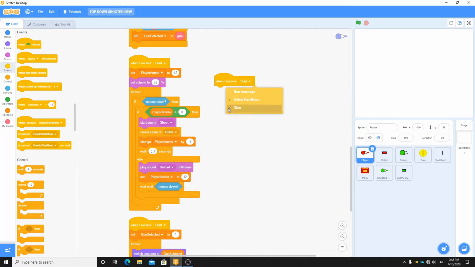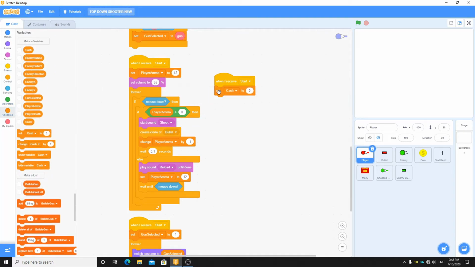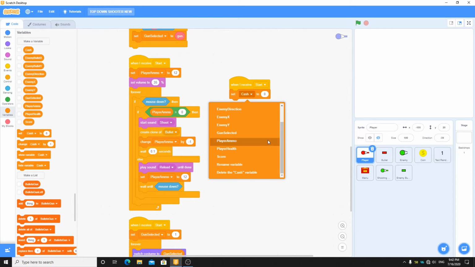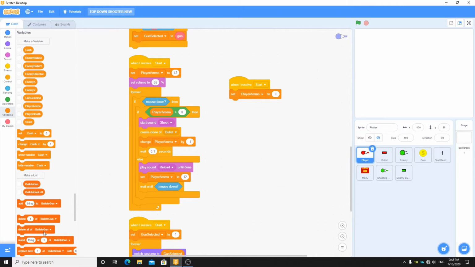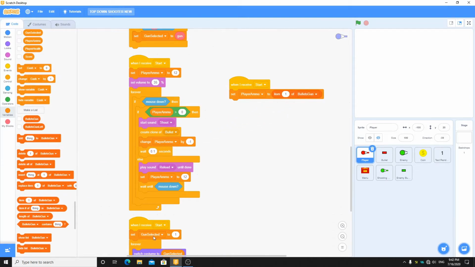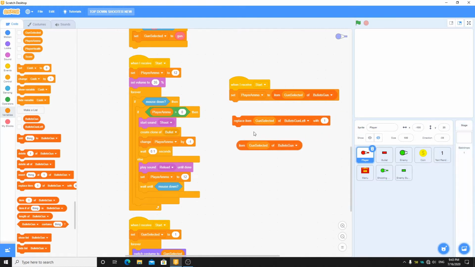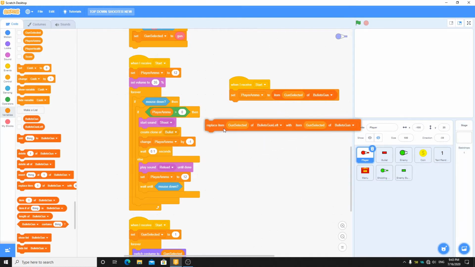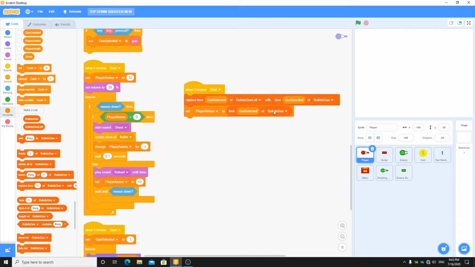So now put here, when I receive start, set the player ammo to item number gun selected of bullets gun, and you can also replace item gun selected of bullets gun left with item gun selected of bullets gun. This is a little confusing, but if you check it better it will be good. And just change it to bullets gun left.